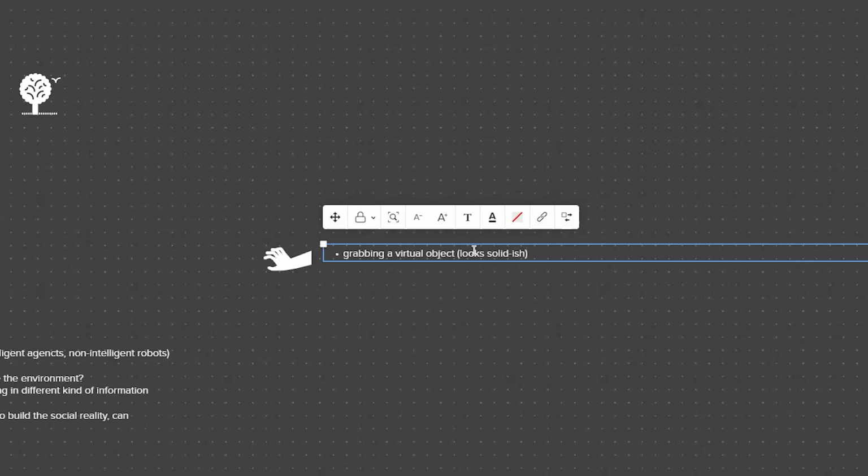And then we're grabbing it with some kind of appendage. So we're grabbing it with a controller or some kind of fake hand. We also grab it with some kind of laser. So that's an extension.